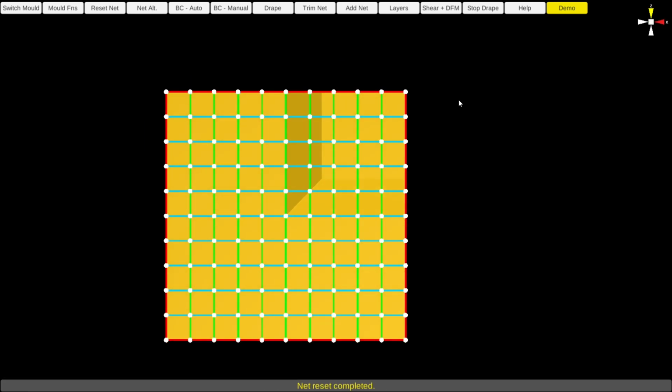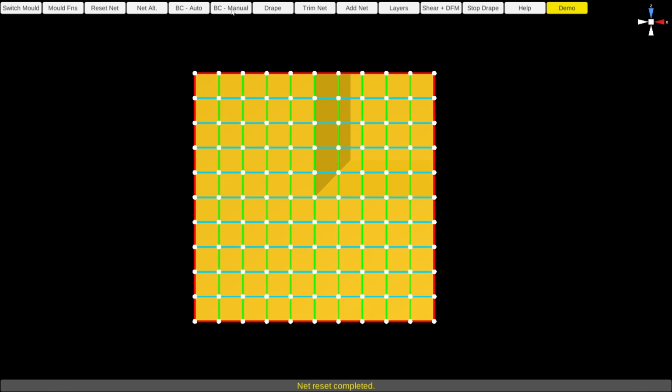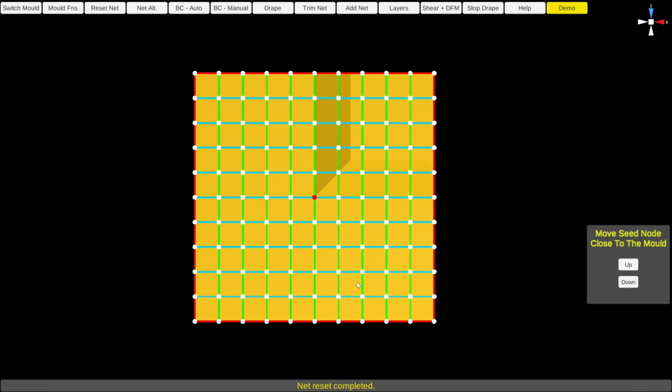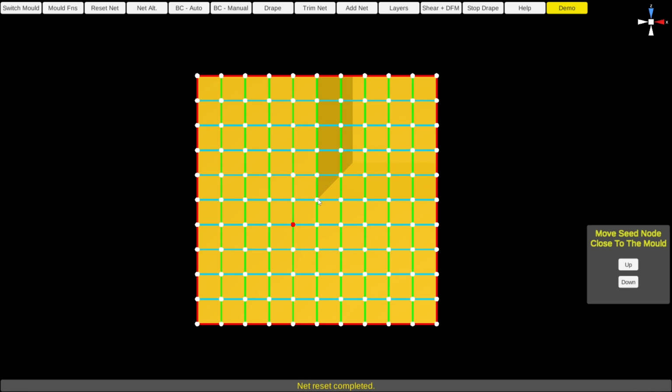So now I'm gonna walk you through the BC manual mode. BC manual is very useful if you want your boundary conditions to be set diagonally, for example. It's very similar to BC Auto. So I can choose a seed node using the middle mouse button, just like before. And once I've chosen that, I'm going to use my left mouse button to click on individual nodes to select a diagonal boundary condition like that.